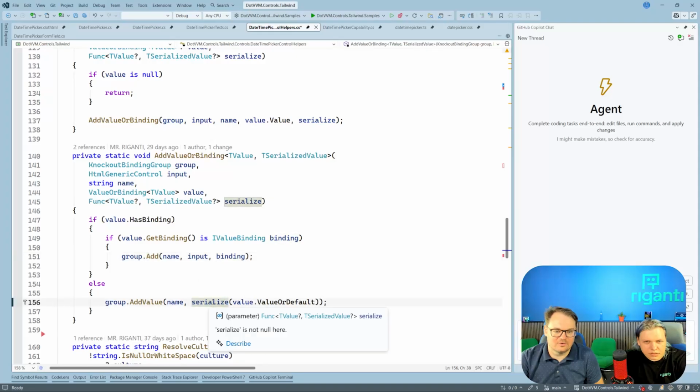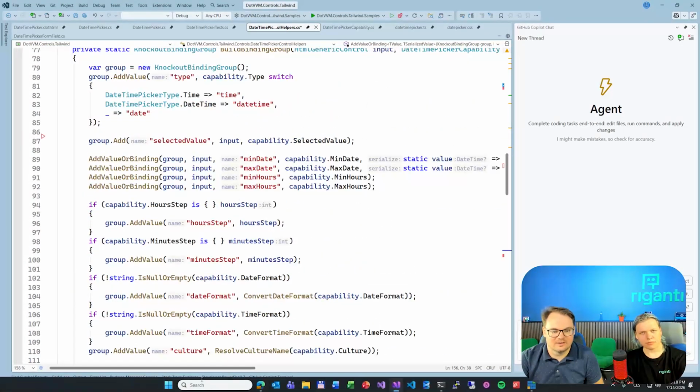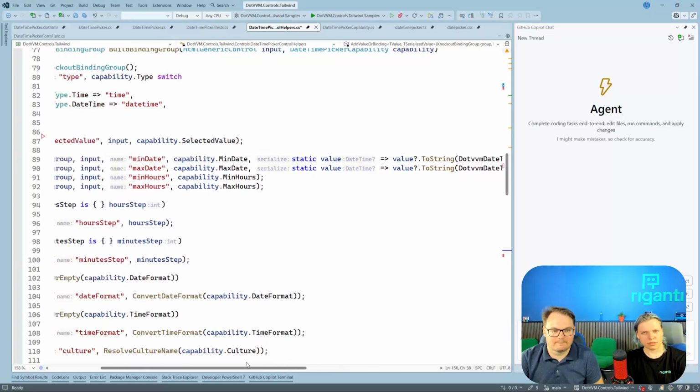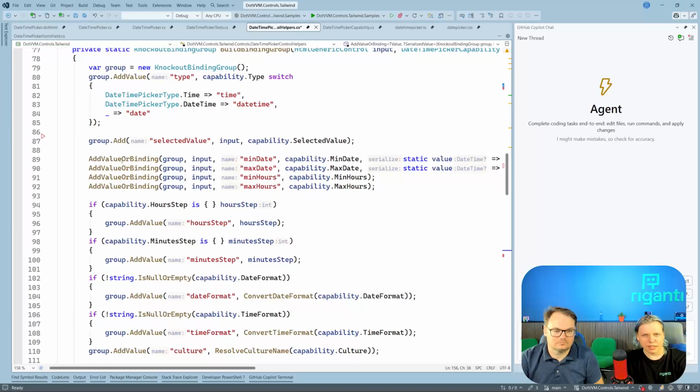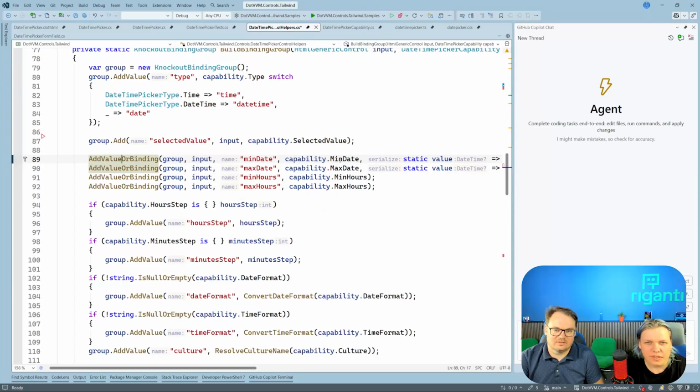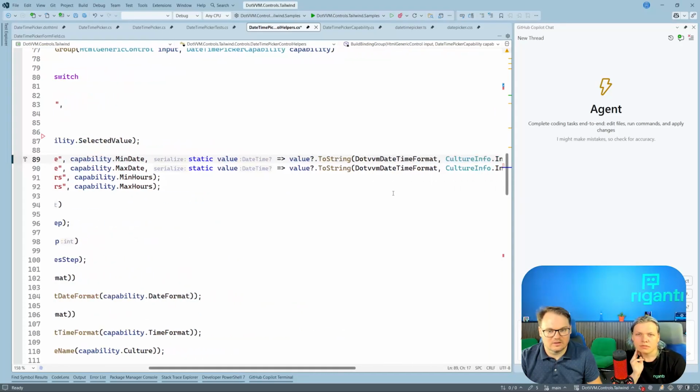And if it's a value, it's calling some specific functionality to serialize it. That's a bit weird. It adds this thing to the knockout binding group, to this parameter. This is the value, which is value or binding. And if it's a binding, it will just use it. If it's a value, it needs to serialize it to a string, and you need a specific format for how to serialize it.